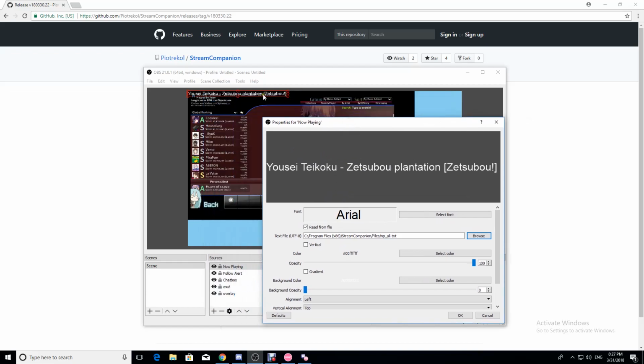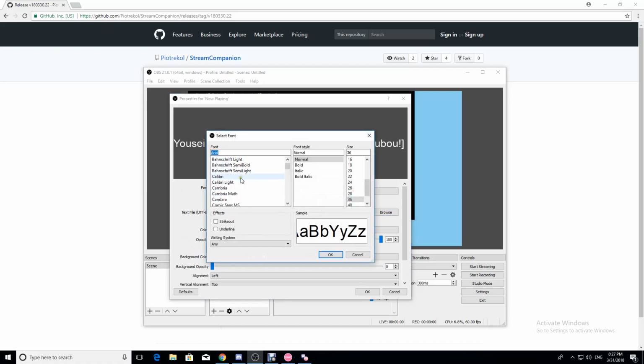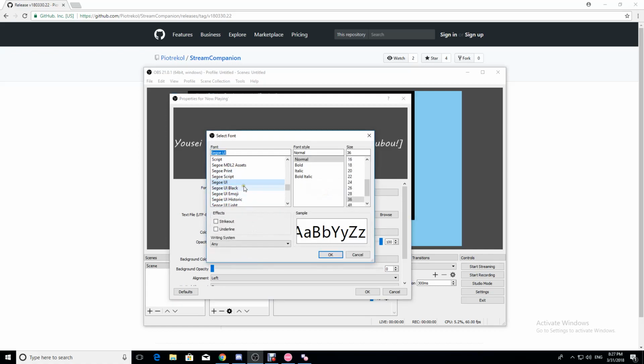Next, what you want to do is change the font, change the color and stuff. So here is going to be select font, and let's just go. I don't know what font. I only have a few. Let's go with that. I like that. Not really. That's ugly. That's also ugly. I don't know what to choose.